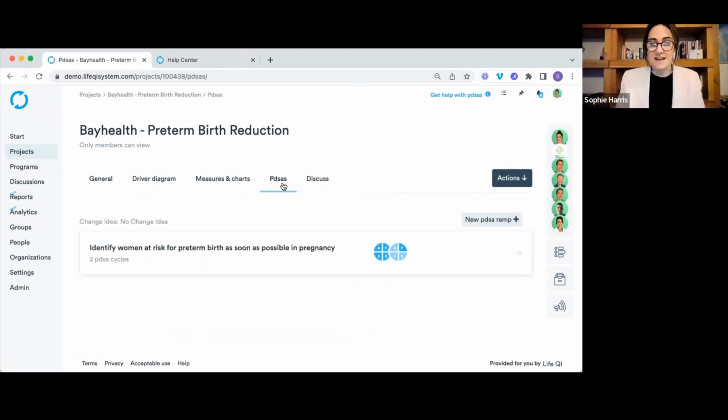So, PDSAs. This is where we'll be running our PDSAs against our change ideas in Life QI. And as I mentioned, you may have some that are already there for you, but it may be that there aren't any and you need to run these yourself. So the way that we actually create these is by hitting new PDSA ramp.